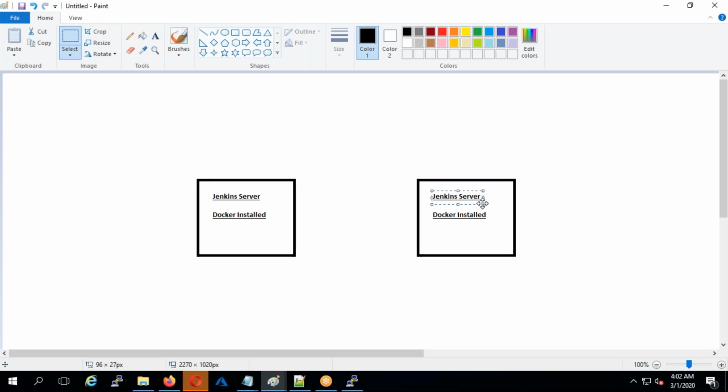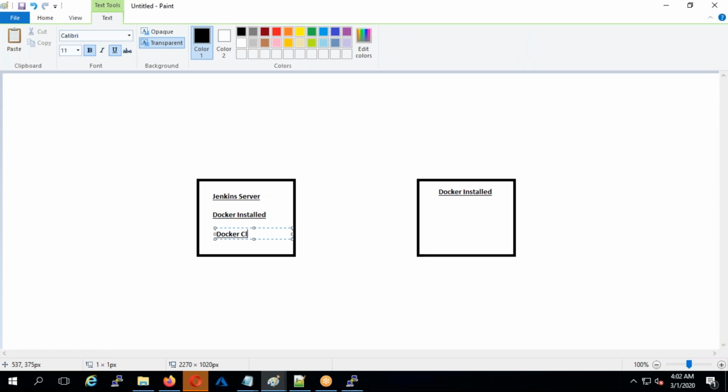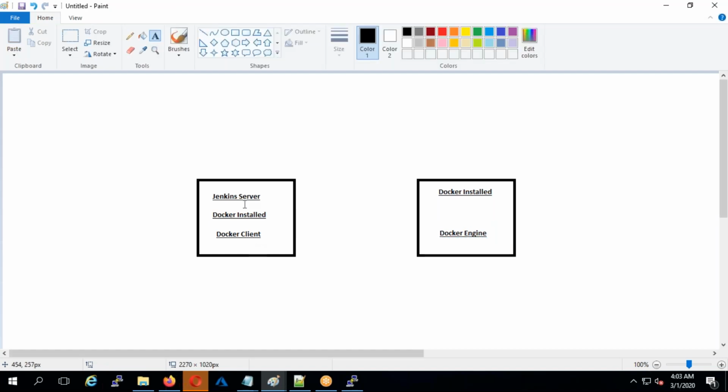Now when I'm deploying the containers using Jenkins, I'm going to use the Docker commands, but I'm going to use only the Docker CLI, because on the Jenkins server I'm going to run docker create, docker run, everything. So I'm going to use the Docker client here and run the commands, and the containers will run here, which is the Docker engine. So both have Docker client and engine, but I'm going to use the Docker client on Jenkins and deploy the containers, which will be deployed on the other server which has the engine.